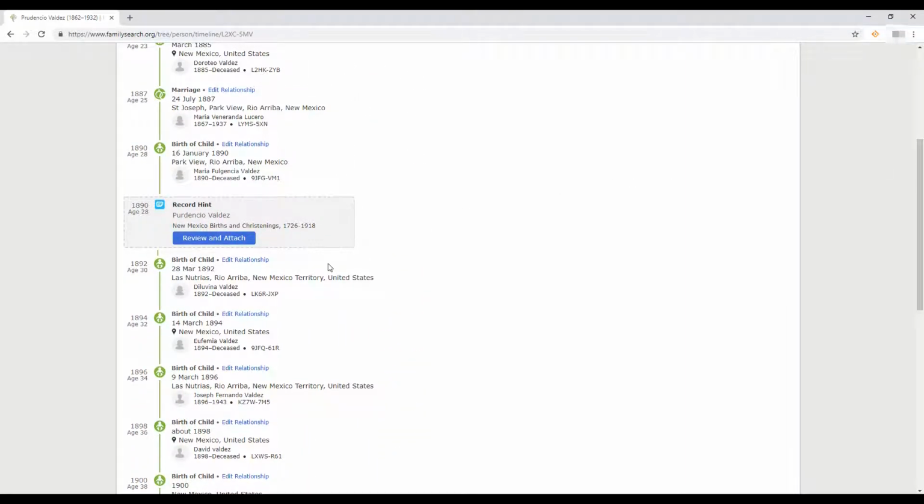What I also like about the timeline is they actually show you the record hits. So this is a record hit for my ancestor, and they're saying if this is actually your ancestor and you attach this document, this is where it would be placed on their timeline, which is really, really cool that they show the possible record hints and where they would be on the timeline. So you can have an idea if it would actually work for your ancestor or not.